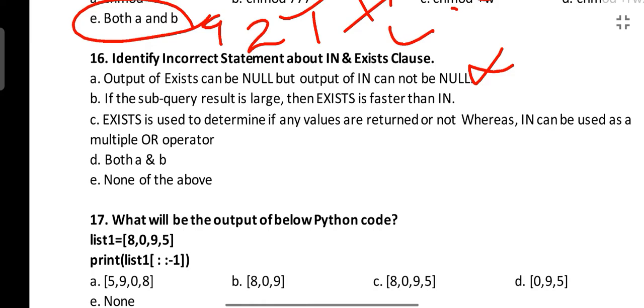So this will be the correct option, I think, because EXISTS cannot give null, but IN can give null. So the reverse is correct, but this statement is incorrect. Let's see the other options also. If the subquery result is large, then EXISTS is faster than IN. That is true. For a larger subquery, we prefer EXISTS, and for a smaller subquery, we prefer IN.